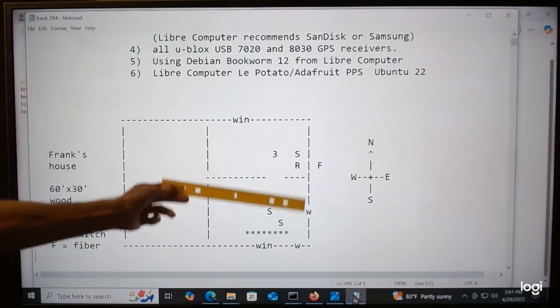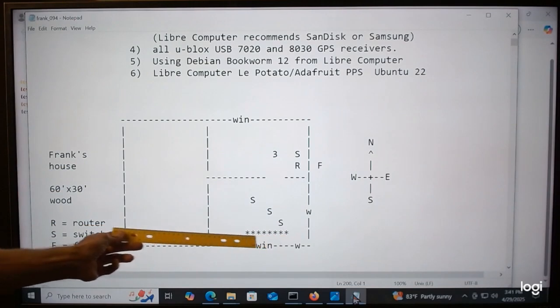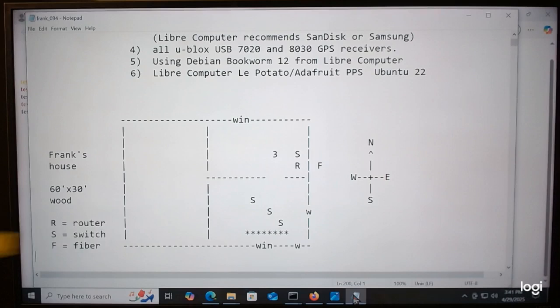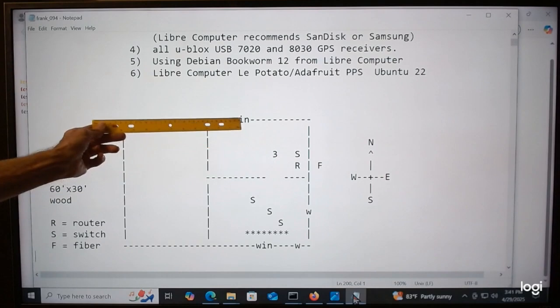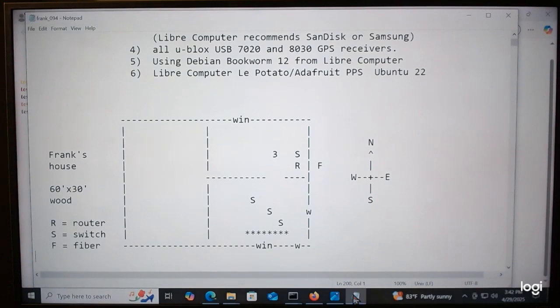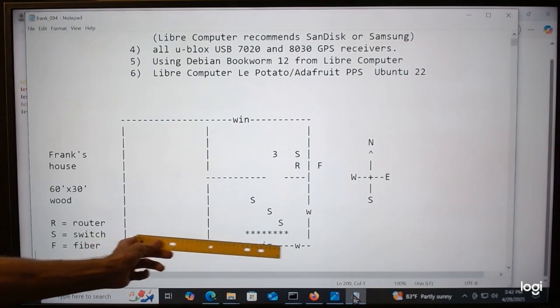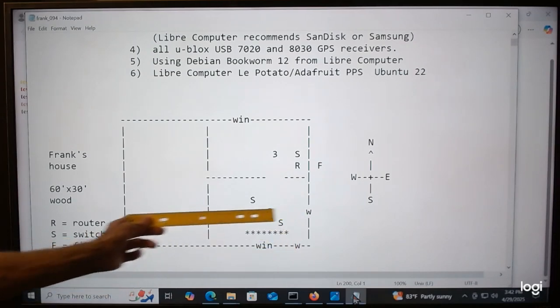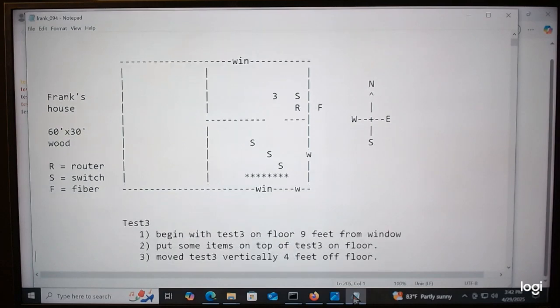I got a router, and then I got my switches. I got 3 switches over there in my workroom, and all my GPSs. They're all by a window. Now this test number 3, it is 9 feet away from a window, because I wanted to just see what kind of reception I could get inside my house. Now the other ones, they're by a window, and there's 3 windows in that room over there. So I kind of wanted to show you my layout of my house.